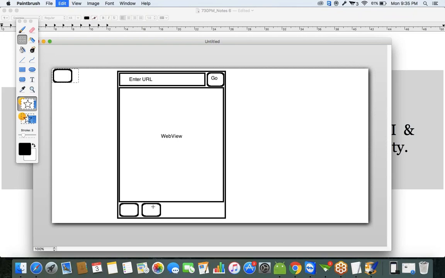Here I want to create a total of 4 buttons, like this, with the same equivalent sizes. I want to create 4 buttons here.